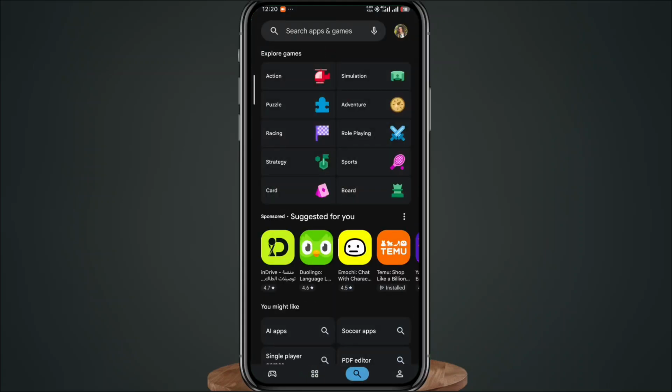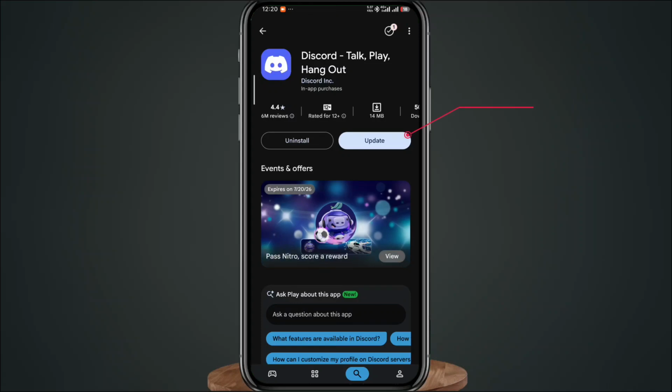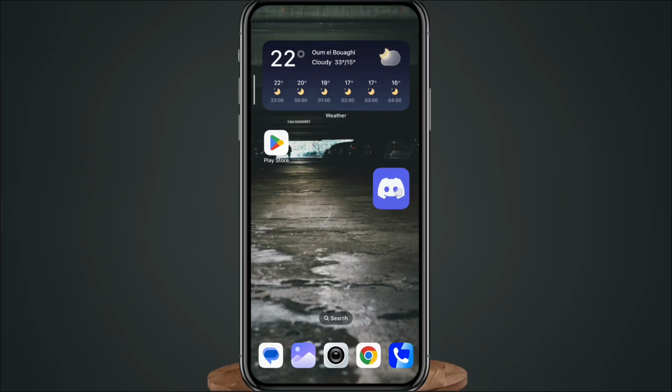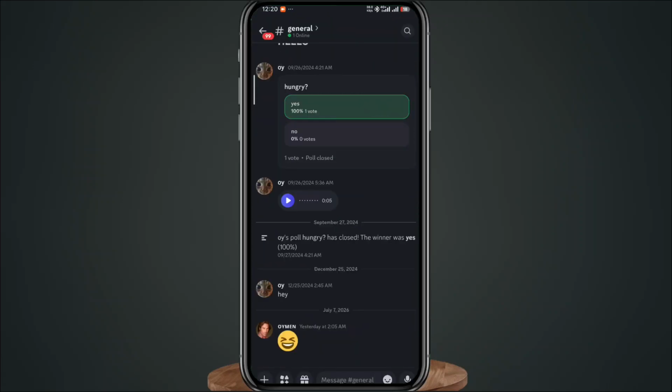First, since we're going to be using the Discord app itself, we need to get something out of the way. Open your Play Store or App Store, make sure we have the Discord app updated, or at least one of the newer versions. After that, let's quit the store and now open Discord, of course. Wait for it to load up. And once it does, of course, you have to be logged into your account right here.